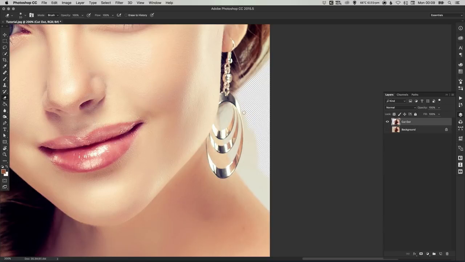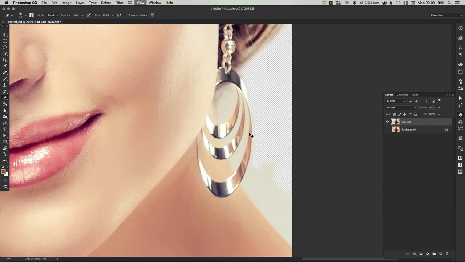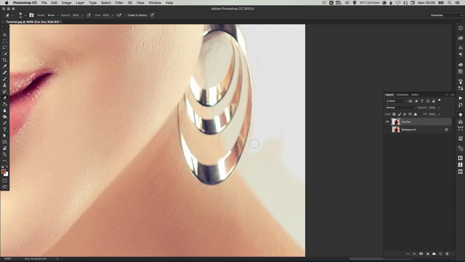So when you're cutting around the earring now, make sure that you bring the brush a lot smaller. If the brush is too feathered, you will get this kind of fade cutting into the earring. So it's always good, when you're working on detail in particular, to bring your brush down a lot smaller and zoom in a lot closer.